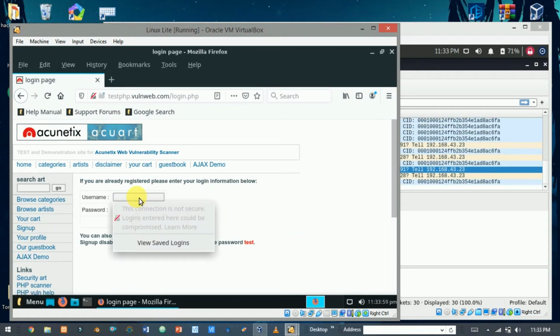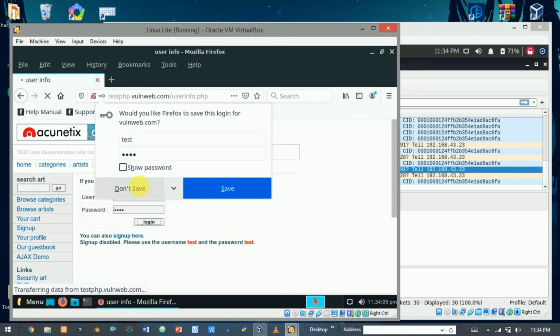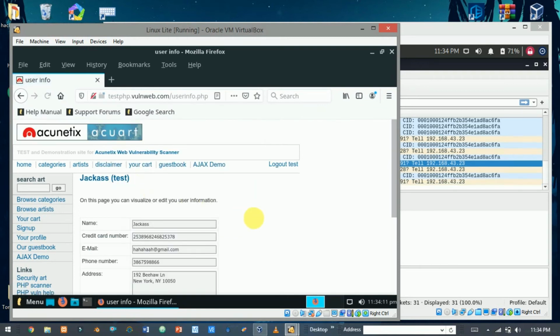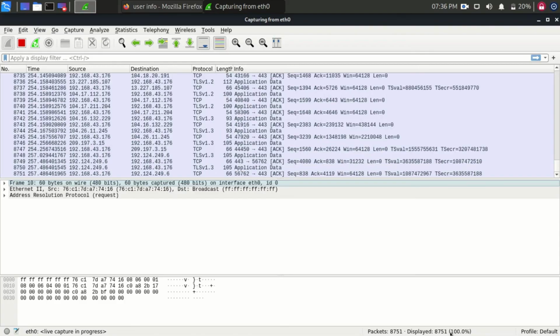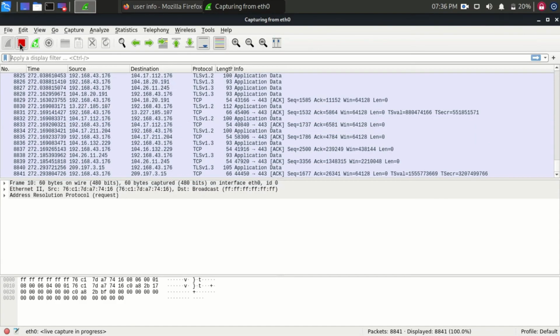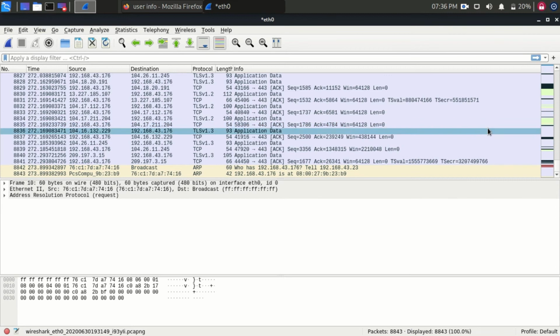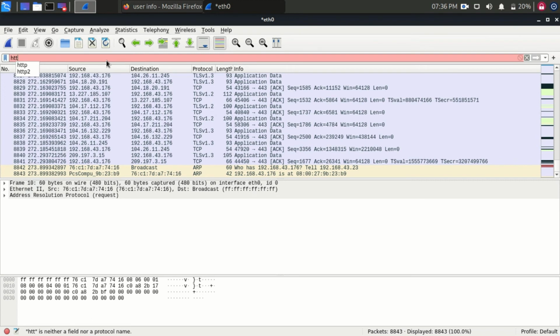Here I sign up with a username and password. Now we will check the packets in detail. Now stop the capture. For communicating with a website, the HTTP protocol comes into place. Let's filter.